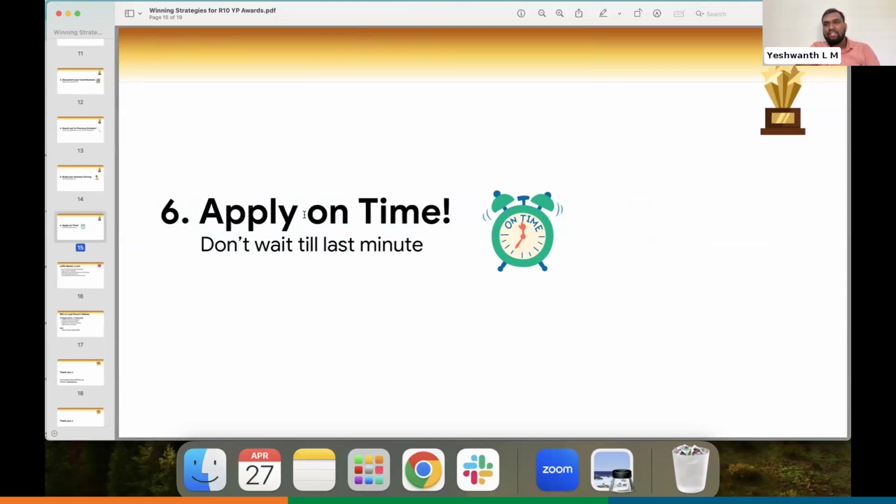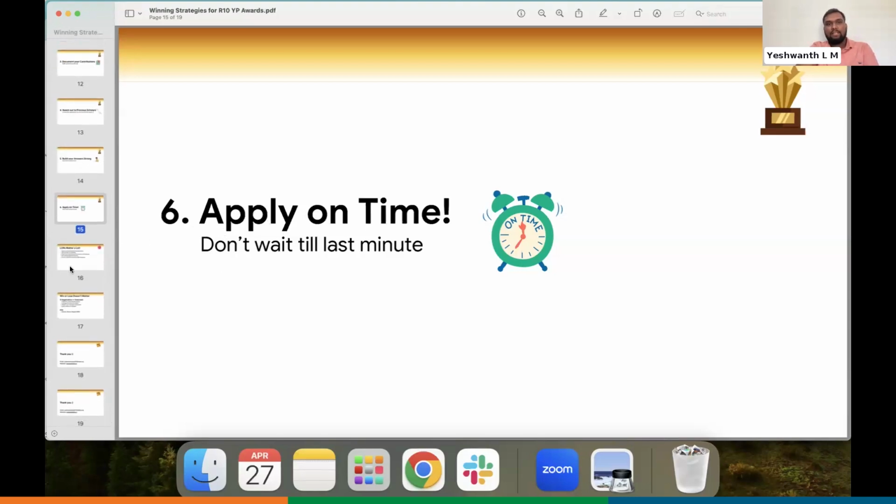Let's say the deadline for this year is 31st of May. It would be good if you could submit the application by 25th of May or 20th of May by concluding all these formalities, so that you don't wait till the last minute, right? So you don't have to wait a lot when you're approaching for endorsement, you take time on that. So avoid the last minute rush so that you can apply on time. So that's about the sixth point.